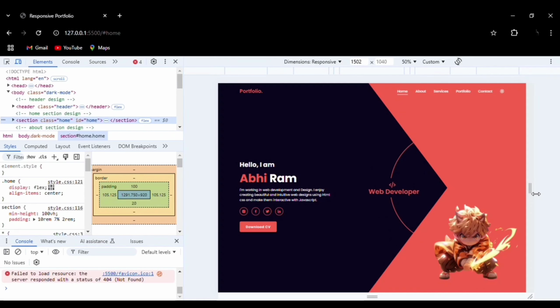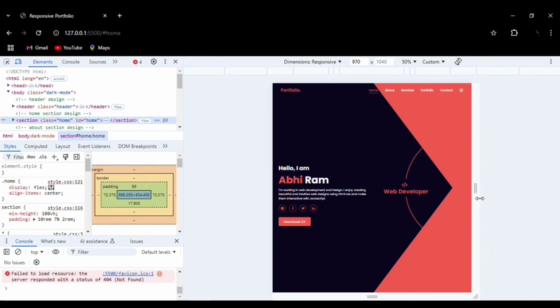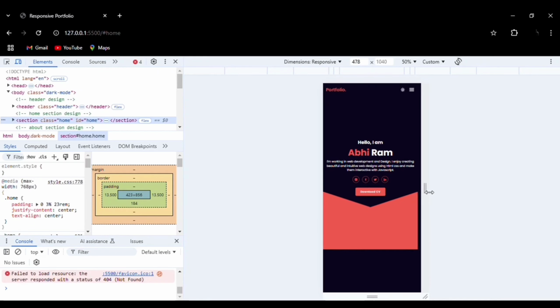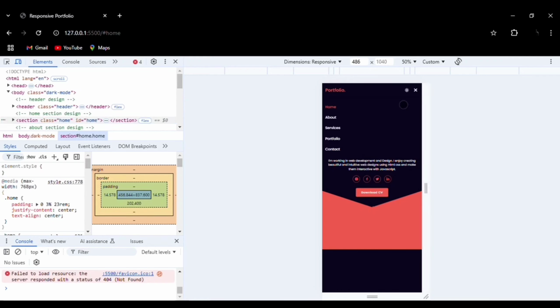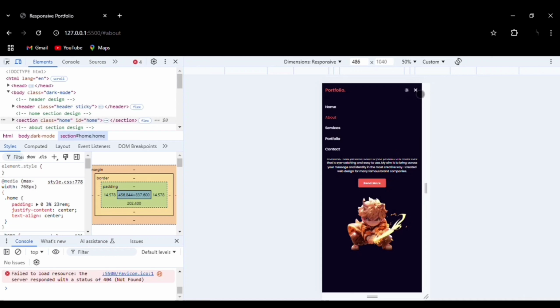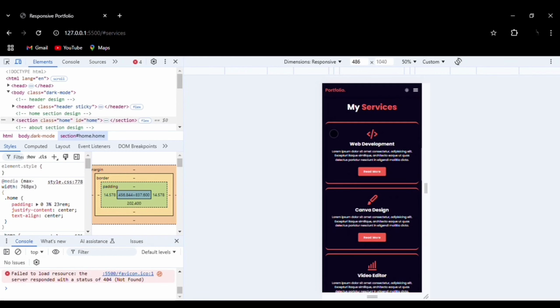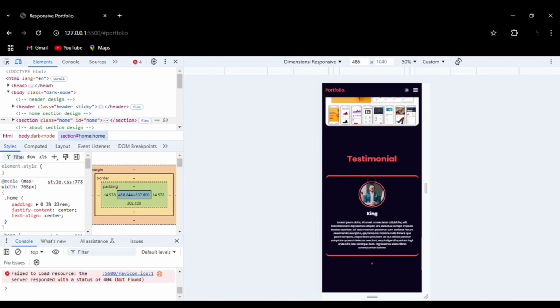And here we are, this is the Chrome extension. Actually we can debug. Most of the developers use it for debugging if there are any errors. I will show you the mobile version now. So this is the mobile version. You can see we have added a side navigation bar here: home section, then about section, then services, portfolio section.